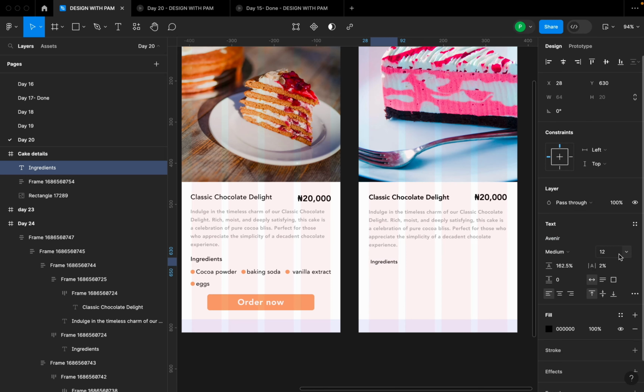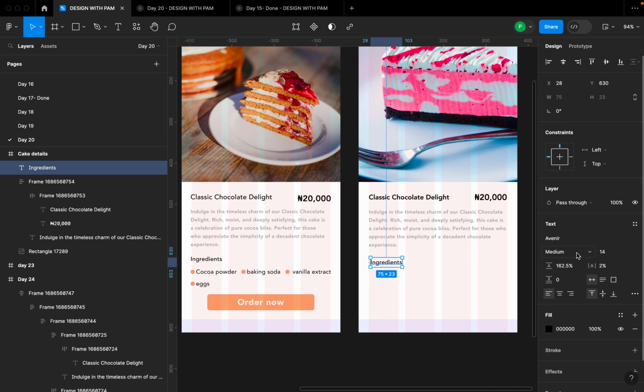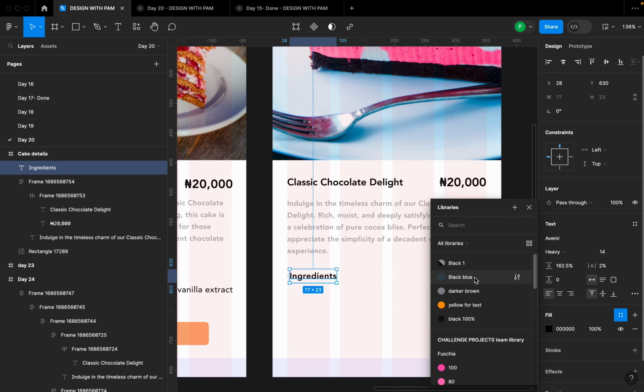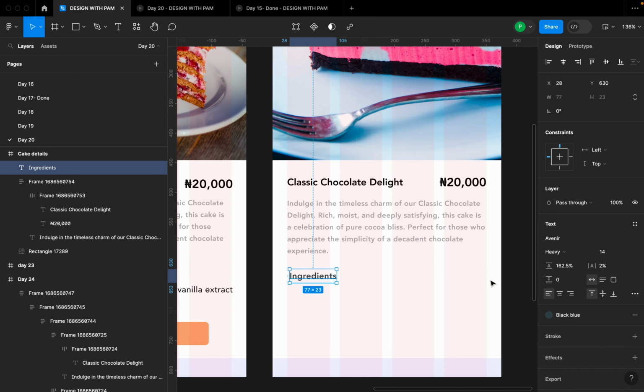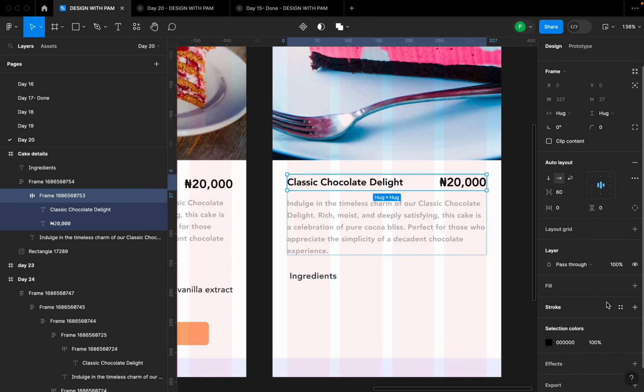I'm leaving it at medium, and I'm using a font size of 14. But since I made this one heavy, I think I should go ahead and make this one heavy too. However, I want to change the color because it seems too loud, because it's completely black. I have this color that I use here, black blue. I think it's a bit mild. That is what I should use.